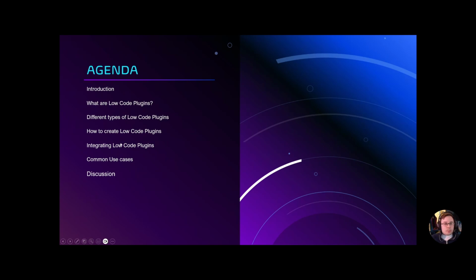But today we're going to be learning about what low-code plugins are, the different types of low-code plugins that we have available to us through Dataverse, how to create those low-code plugins, and then how to integrate those low-code plugins into things like Canvas apps and Power Automate. And we're also going to look at some of the common use cases for those low-code plugins. We'll then have our usual discussion session at the end where everybody's welcome to ask questions and kind of speak on their experience and kind of drive that forward.